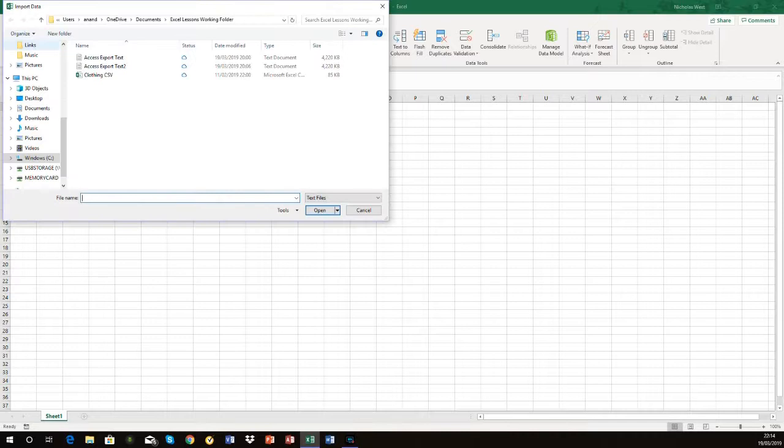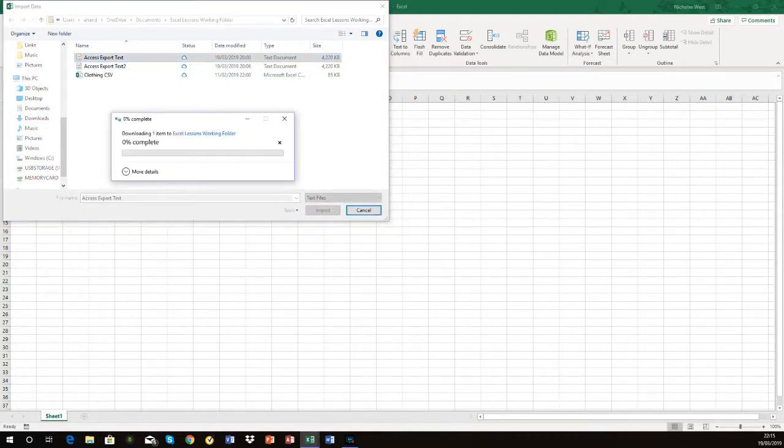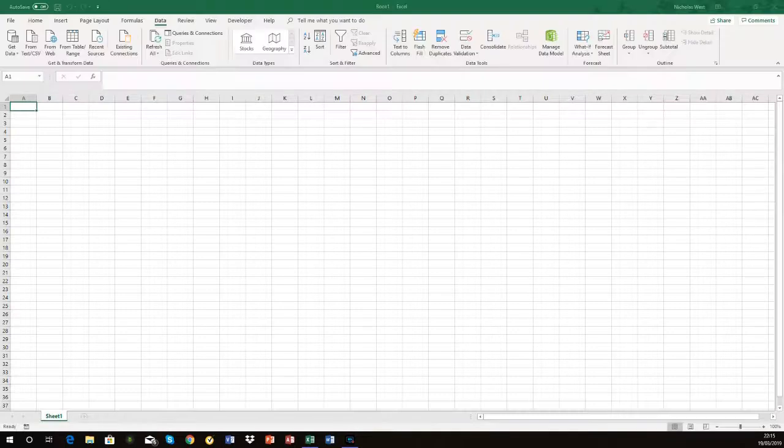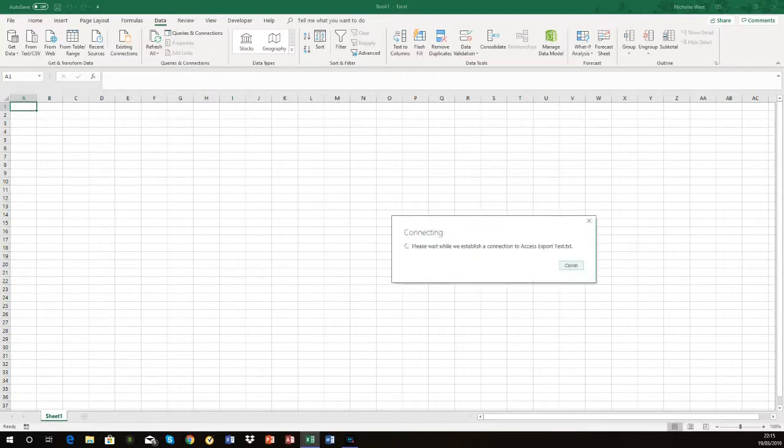So there we see the same view we saw before. So we're going to go into this first one here, and we're going to click on import. Don't need to change anything else, just need to highlight the file and click on import. It's now going to have a look at that file and analyze it, and it's still working on that.